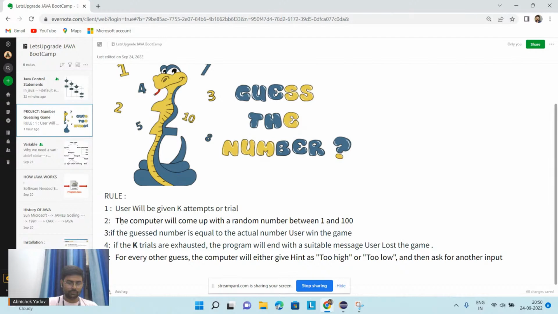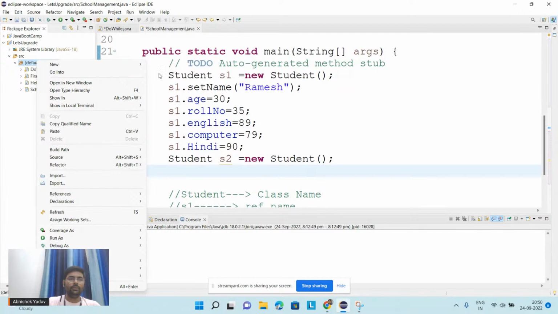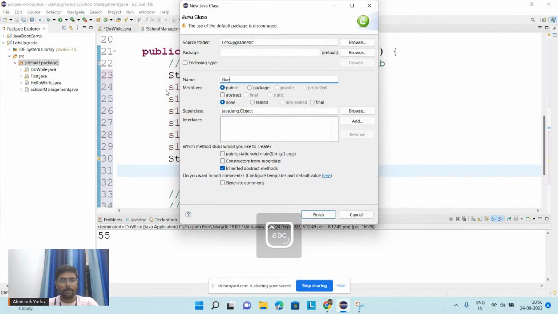Okay, great. So let's try to think how we can approach this part. And it is up to you how you can expand this project, the student management. Now you are able to have the basic understanding of class and object, but you should know there are many things in OOPS concepts that you should know in order to create the project, okay? So let's create a new class here, Guess the Number.